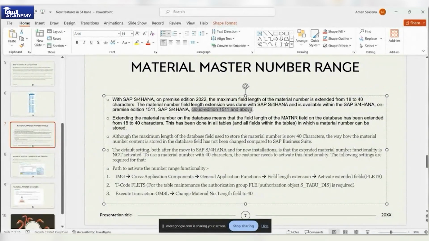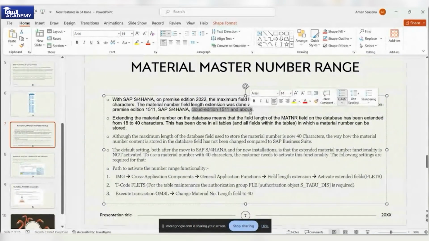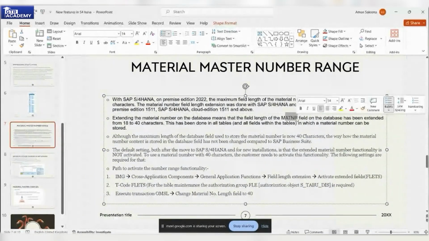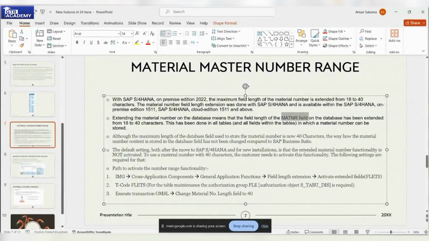It started with on-premise version 1511 and cloud edition 1511 and above. So whatever version of S4 HANA you might be working on in your future projects, you will have this functionality. By extending, we mean that we need to extend the MATNR, the material number field in the database, up to 40 characters. This has to be done for all the tables.